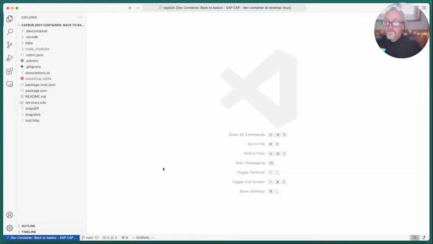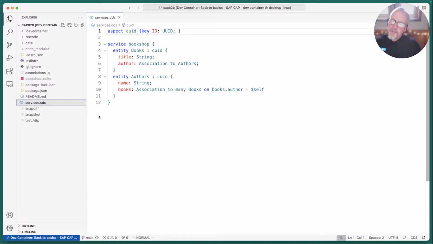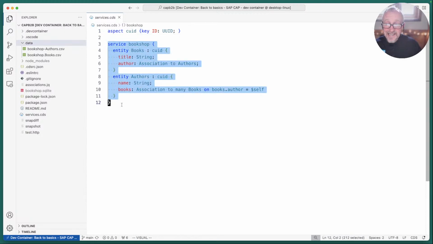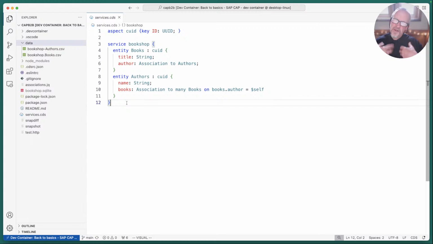In that repo, and we've been doing it deliberately simple, we've got a single CDS file, services.cds, in the project root. We've got some data as well in a data directory in the project root. In that CDS file, we've got a service, and inside that service directly, we've defined on the fly two entities, a books entity and an authors entity.